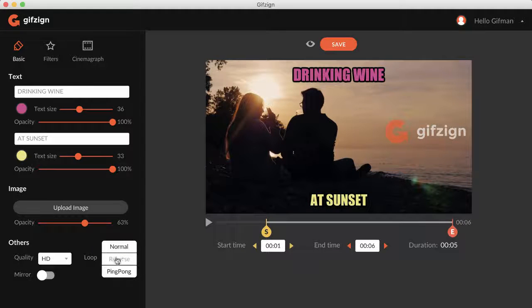There's 3 types of loop. So there's the normal loop, so that's just like playing the GIF and then it goes back to the beginning and plays it again. There's the reverse, so reverse plays from the end backward, so it starts from the end and it goes back. And there's ping pong, so ping pong is when it plays till the end and then it plays backwards till the beginning and then again. So it's kind of a very nice loop. Usually the ping pong loop is a good one.